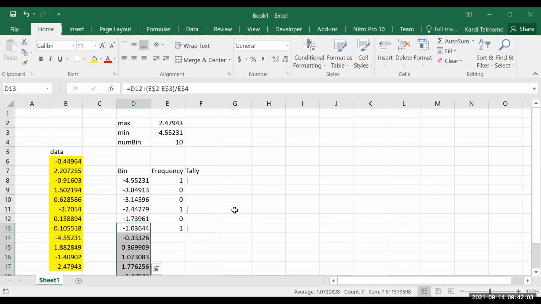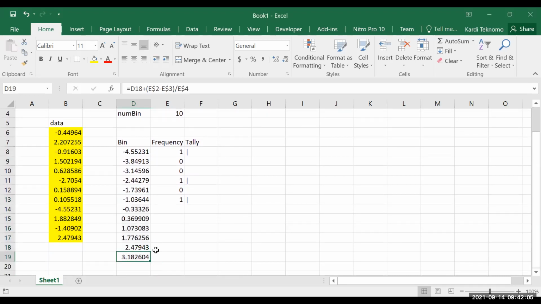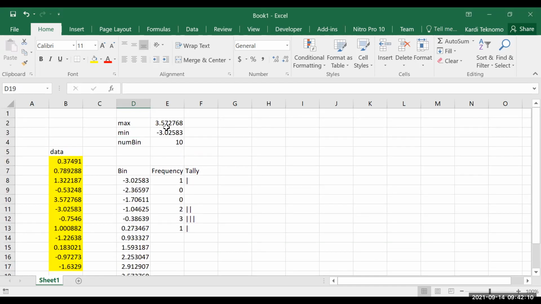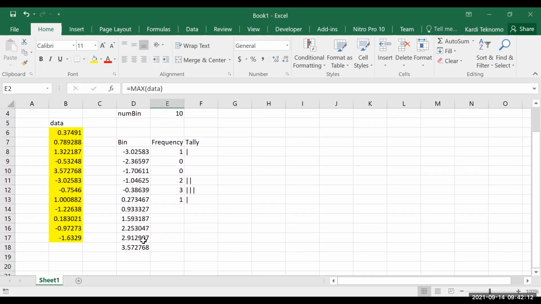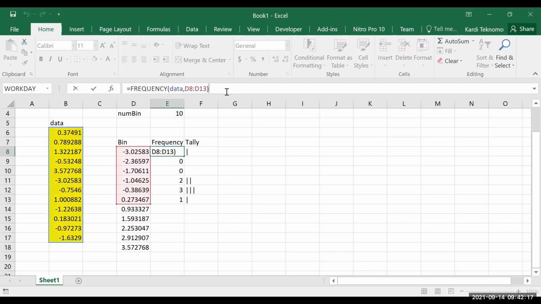The minimum is 4, maximum is 2.4. So this is until here, right? Is that correct? Maximum is 3.57. So this is correct. Okay, so what I will do is I will copy this.